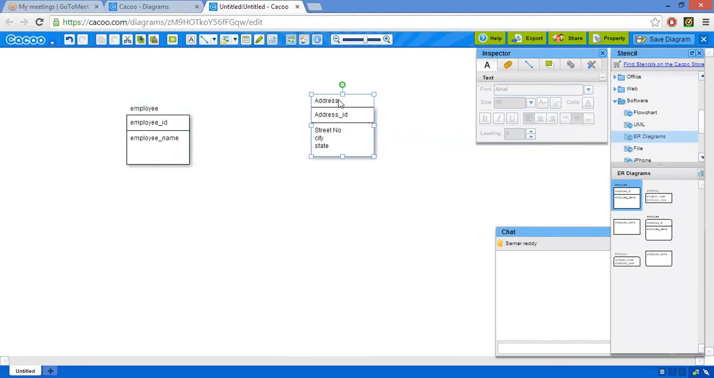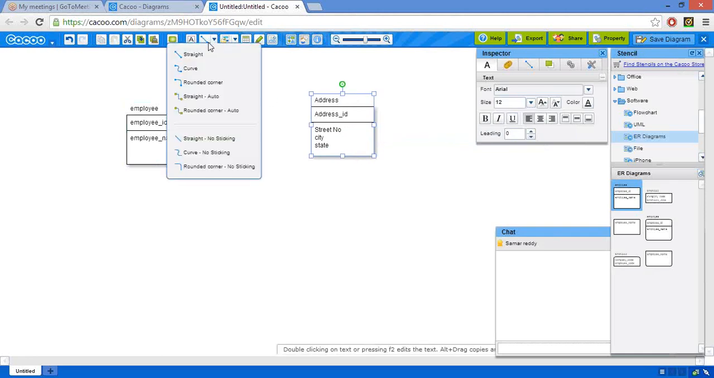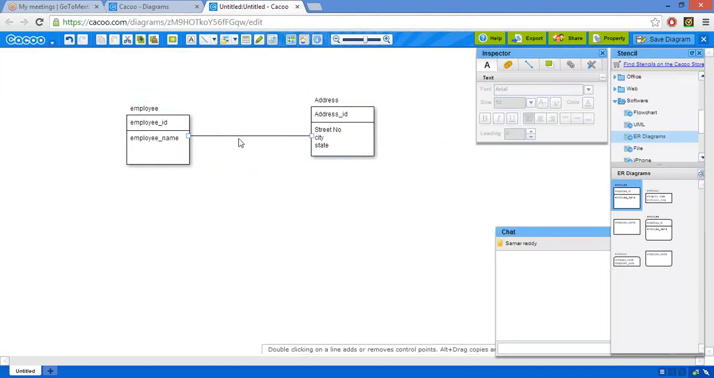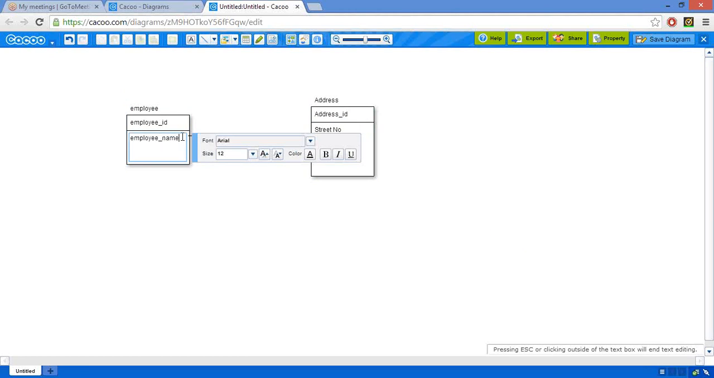Now here, if I want to use the relationship just one-to-one, I can use just a straight line. Okay, I want to make this relationship mandatory one-to-one. Means what? Every employee should have the address and also every address should have the employee. Then I can add the foreign key either in the employee or in the address. I can add the foreign key here: address ID as a foreign key.